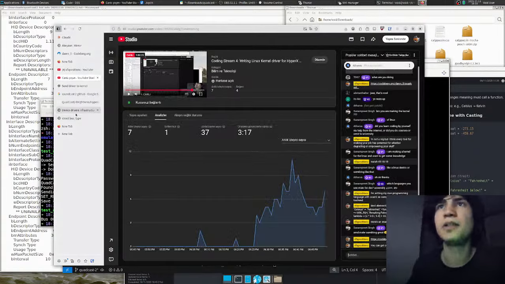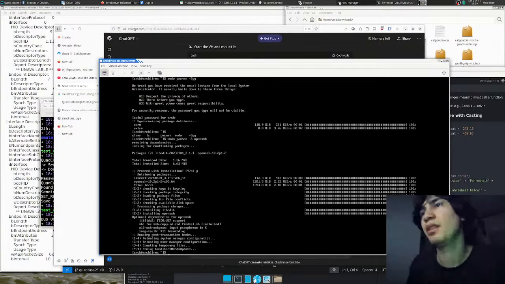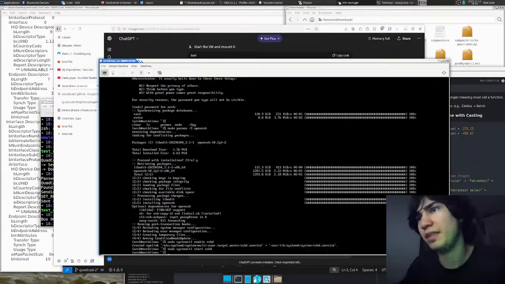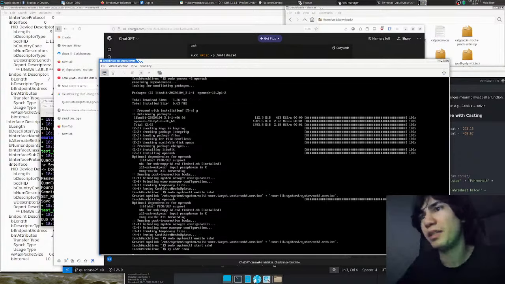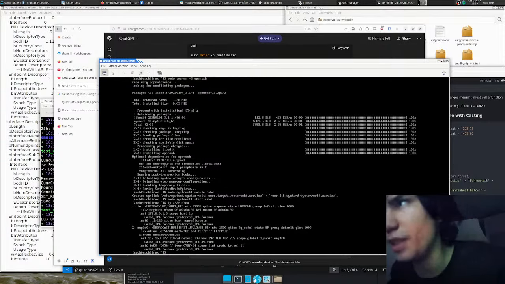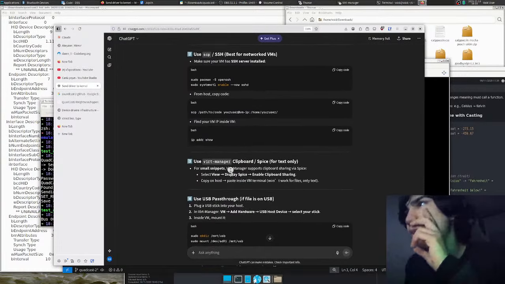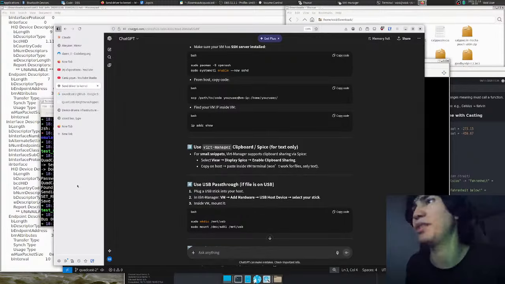Alright. So once we installed it, let's go back in here. Yes, sudo systemctl enable sshd, sudo systemctl start sshd. We started it, and ip addr show. Oh, no. Use the VM manager clipboard for text only. For small snippets, view display device, enable clipboard sharing.